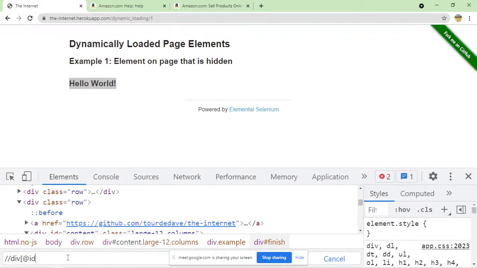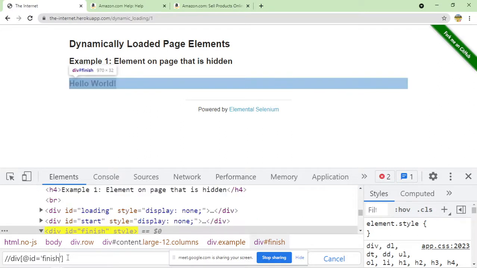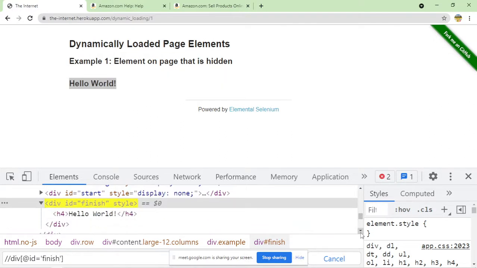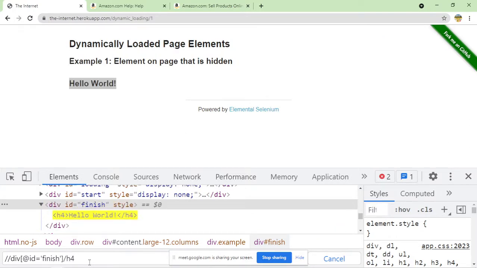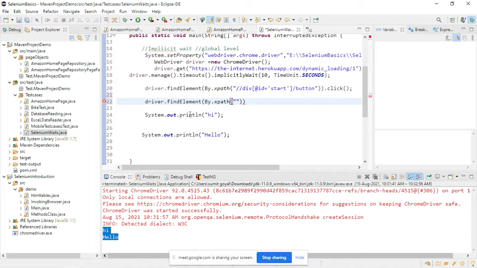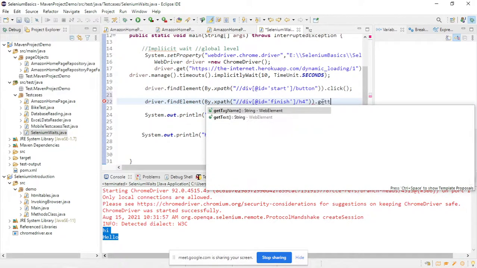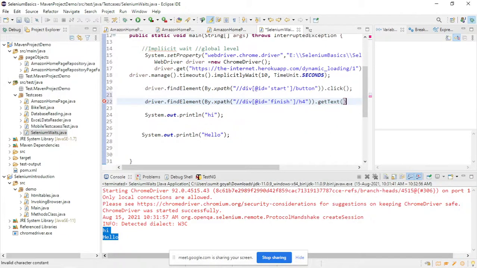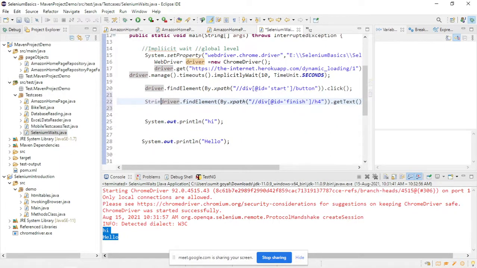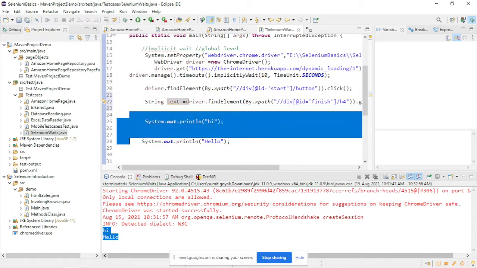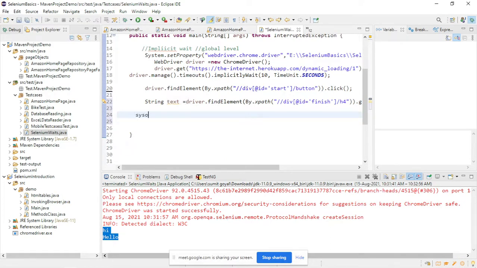So I will write one locator for that, slash h4. Now I am on the h4 line. If I apply getText, it should print the text in my console output. So this is our xpath dot getText. Now I will capture that in one variable, and I will try to print the text, which is our Hello World.